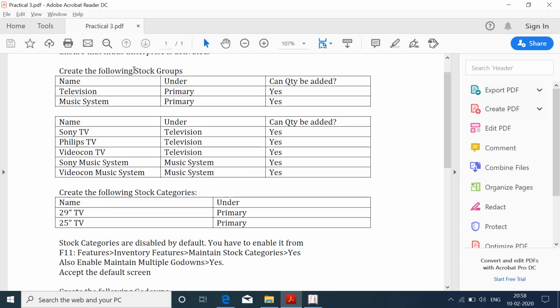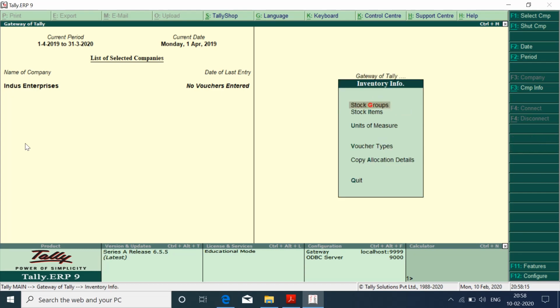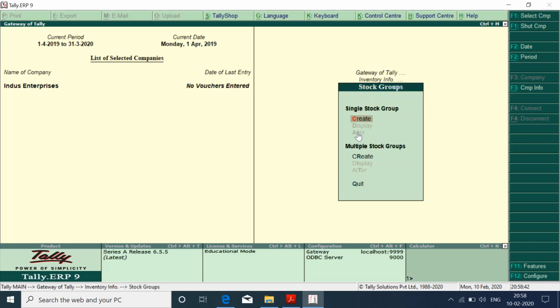So let us start creating the stock groups in Tally. Now that we have opened Indus Enterprise, let us go to Inventory Info. Then we will go to Stock Groups. If you notice here, the display and alter options are non-functional. It means there is nothing to display and nothing to alter. By default Tally gives us 0 stock groups, so we have to create our own stock groups.